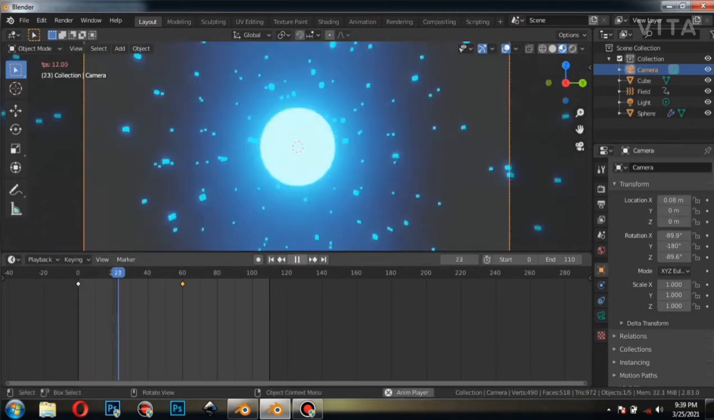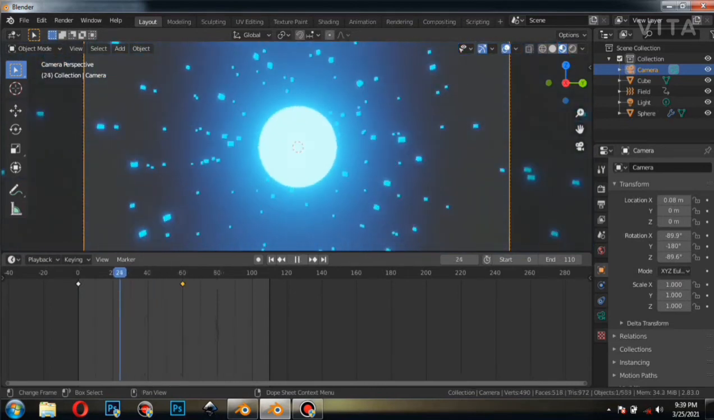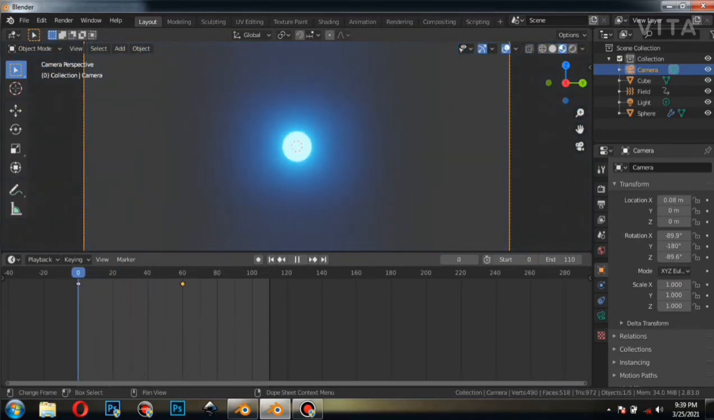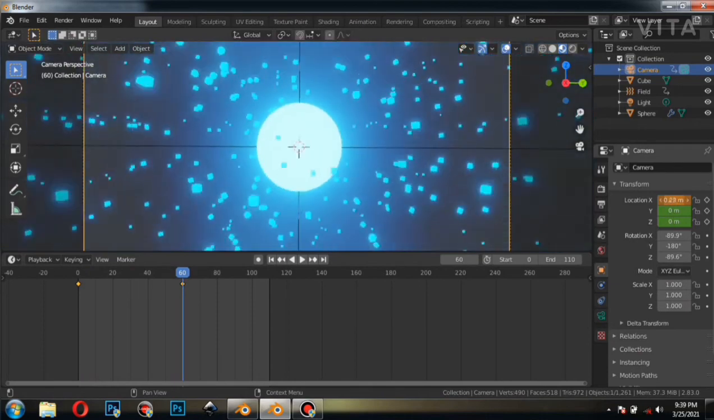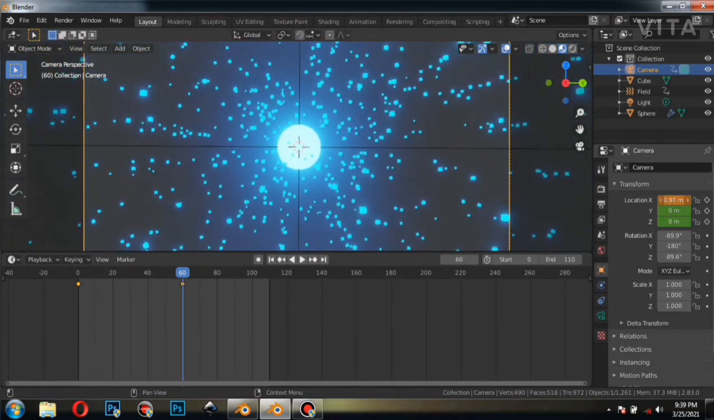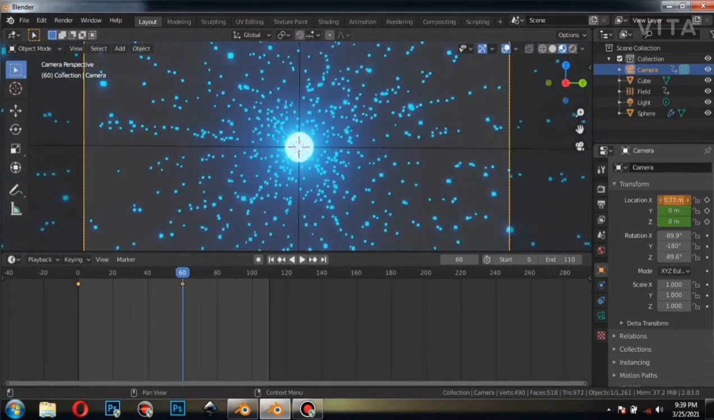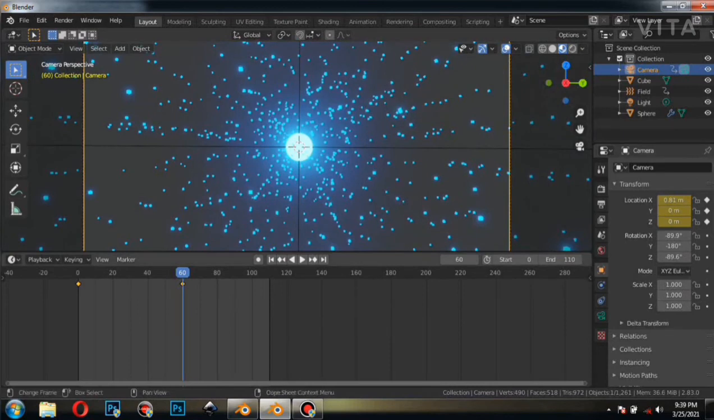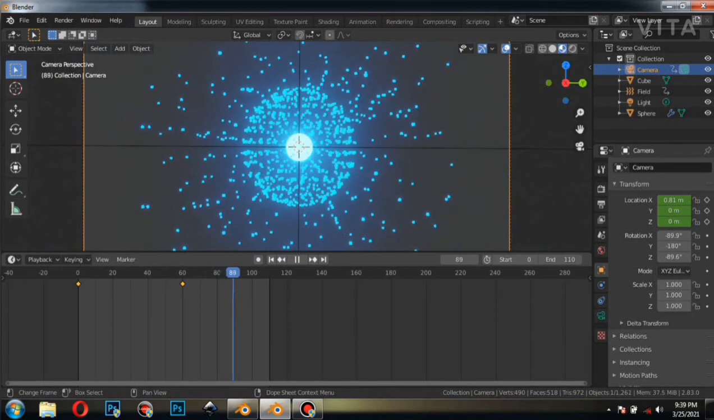Now I'll adjust my camera on the x-axis. At frame 0, I'll set a keyframe on the x-axis, and at frame 60, I'll set another keyframe somewhere about this on the x-axis. Try to play with these settings. It's no hard and fast rule. You can do whatever you want.